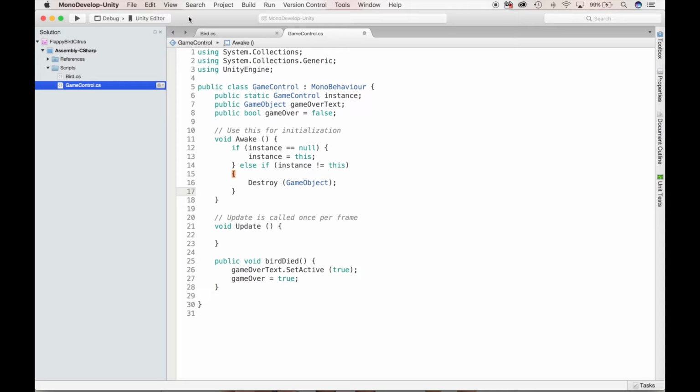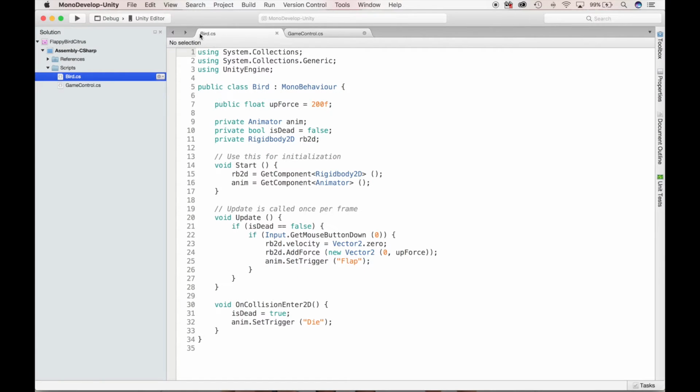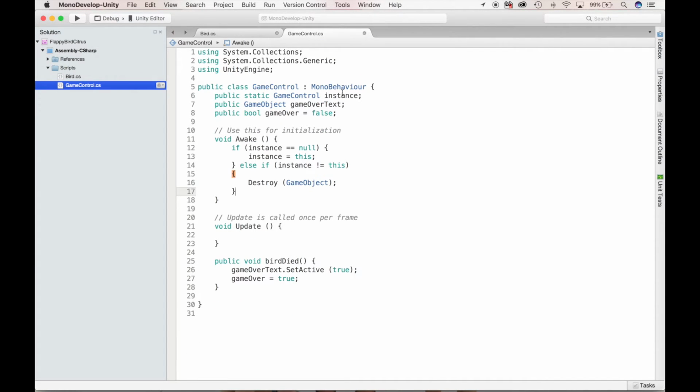All right, so the next thing to do then is to call this function bird died when the bird has a collision with a 2D object. So we already have within the bird script is dead. We're going to set that to true. We're going to call the particular anim.SetTrigger die so that the Flappy Bird looks like the dead sprite that we have created earlier. The next thing I need to do, from this script, is call game control specifically with this object and refer to or call the bird died function.